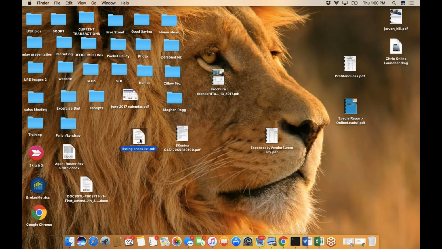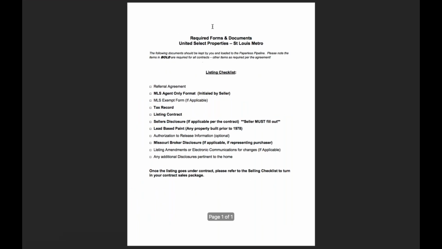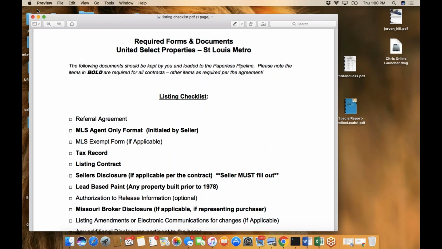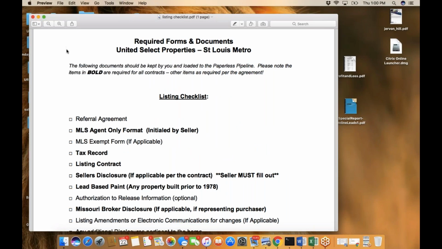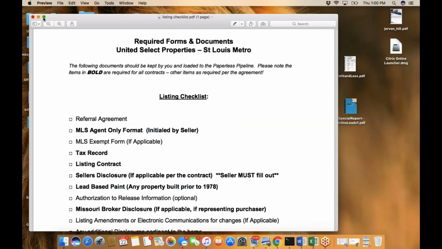Okay, so the very first thing you're going to do is, of course, go to the URE intranet to reference and make sure that we pull up the appropriate checklist. This is always best to do the first thing so it keeps you organized. Sorry about that. I meant to make it bigger.